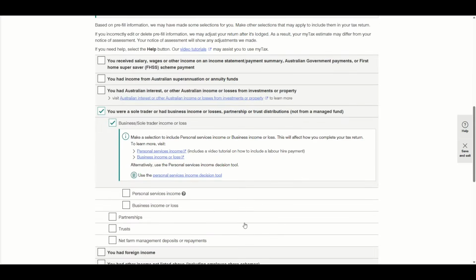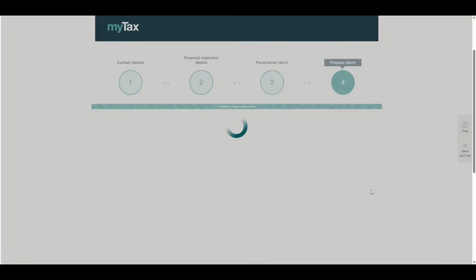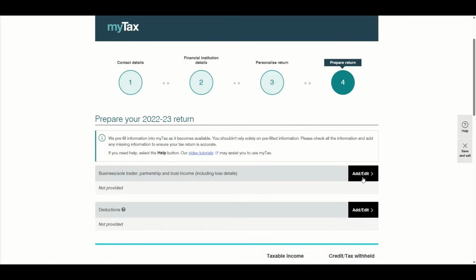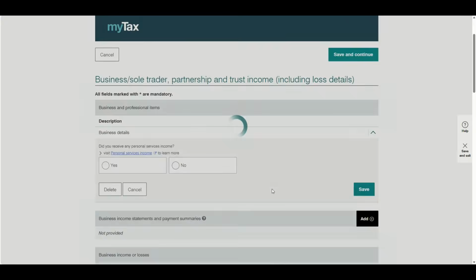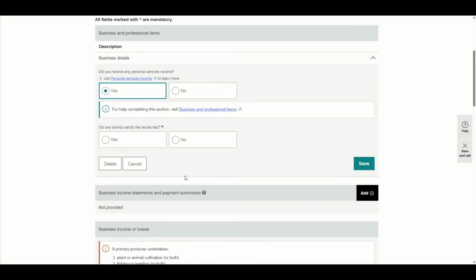Now we get taken back to the PSI question and I will select only business income or loss, as the PSI rules do not apply to me. Now at the bottom of this screen, click Next to start filling out the tax return. If your business earned income in this year, click on the Add Edit button here. The first question asks me again if I earned PSI, and I will select yes.